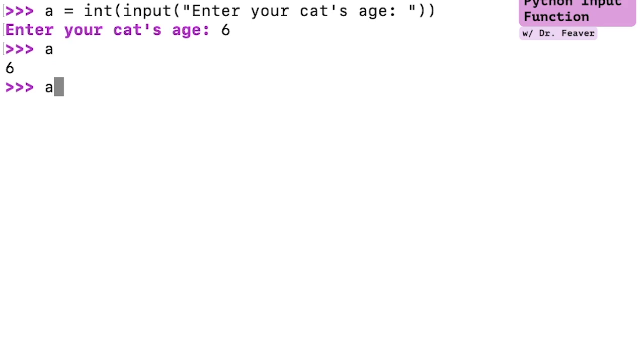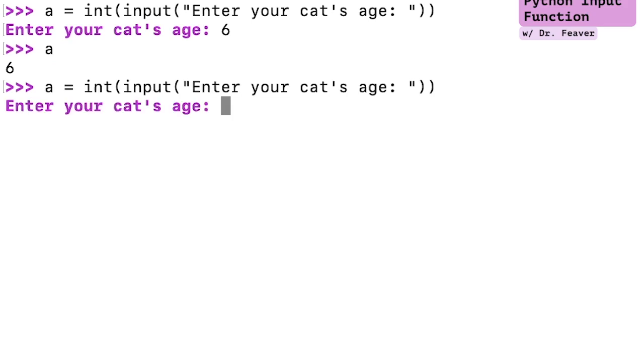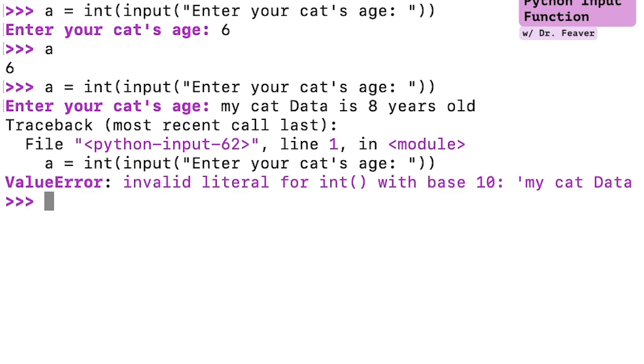The problem is, if we do something like this all at once, and the user says something like, "my cat data is 8 years old," it's just not going to be able to make that into an integer, right? It's just going to be like, what do I do with all of that information? And then it'll stop with an error. So obviously, if we just tried to cast that as an integer later, it would also give us an error.